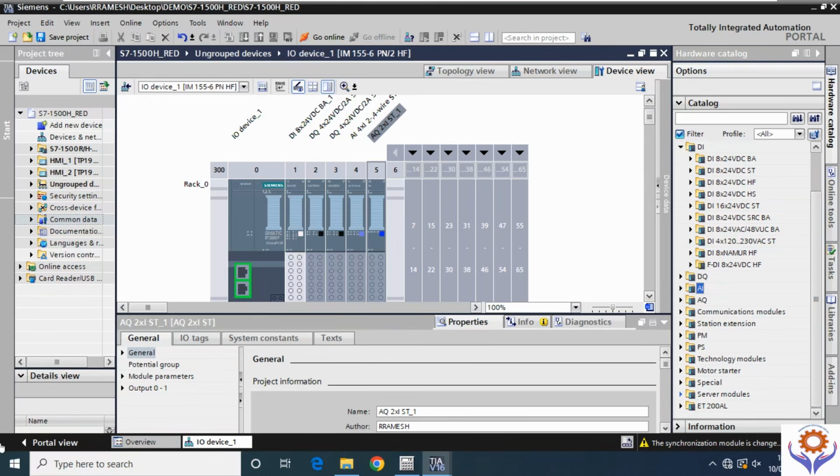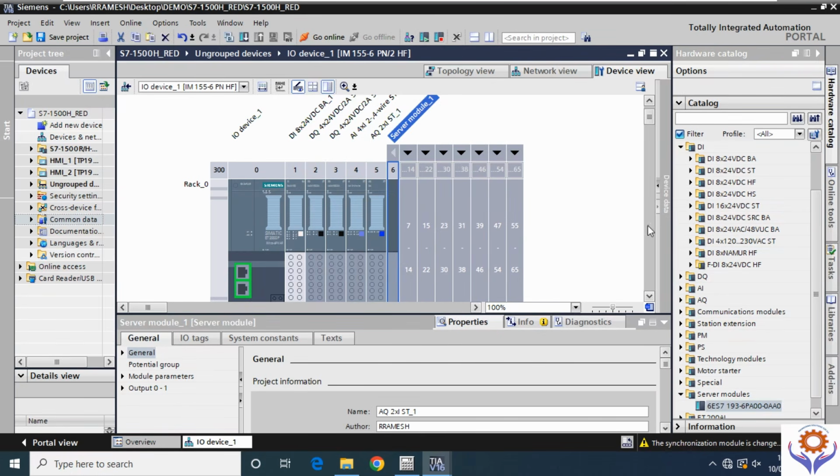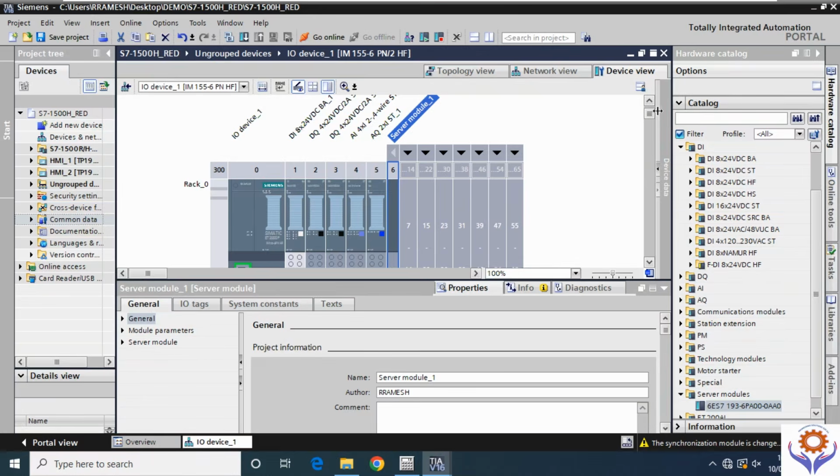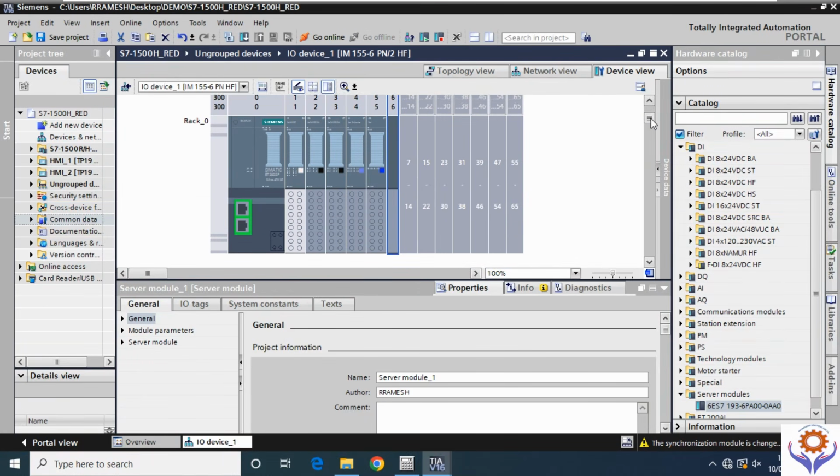See, this one is the server module. This is useful to communicate with any of the special services. At that time you can use these technologies, for example technology modules, motor starters, special server modules, this type of thing. See, I can add the server module, and this server module can support data exchange between the IO modules as well. Now we will see the properties of each one.